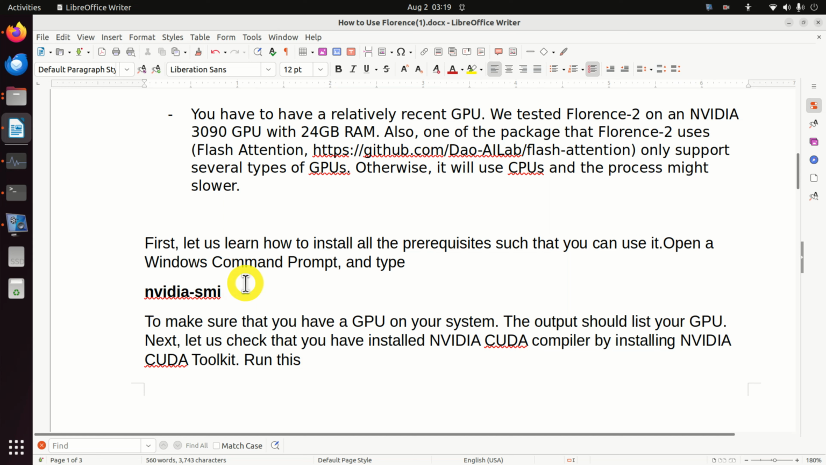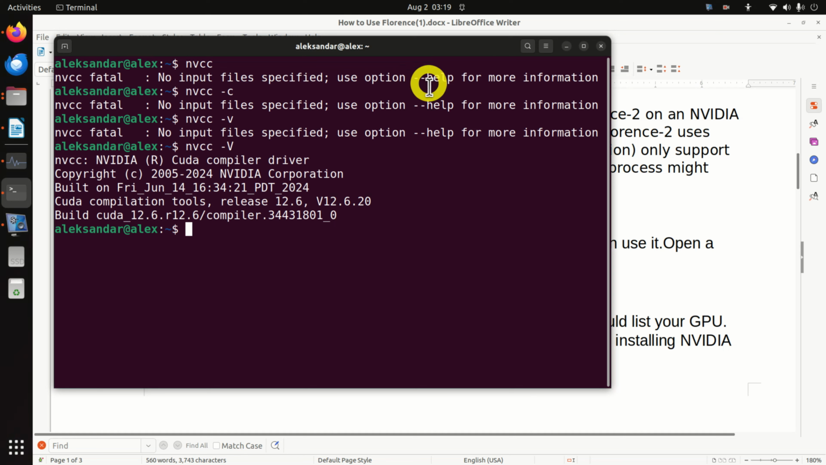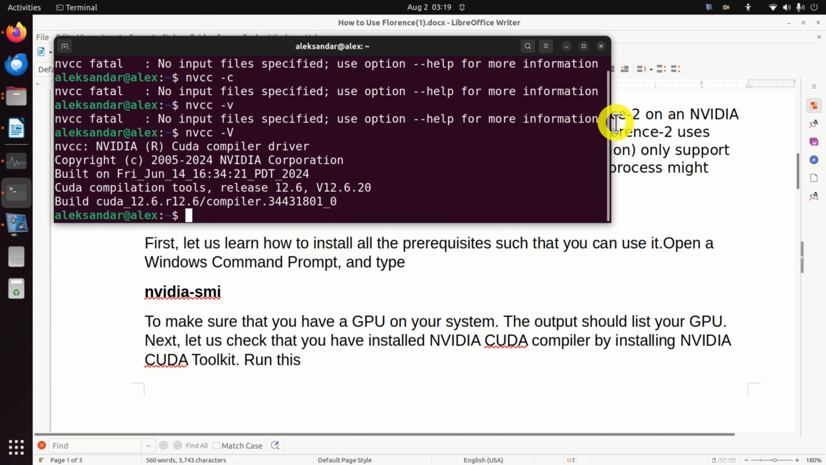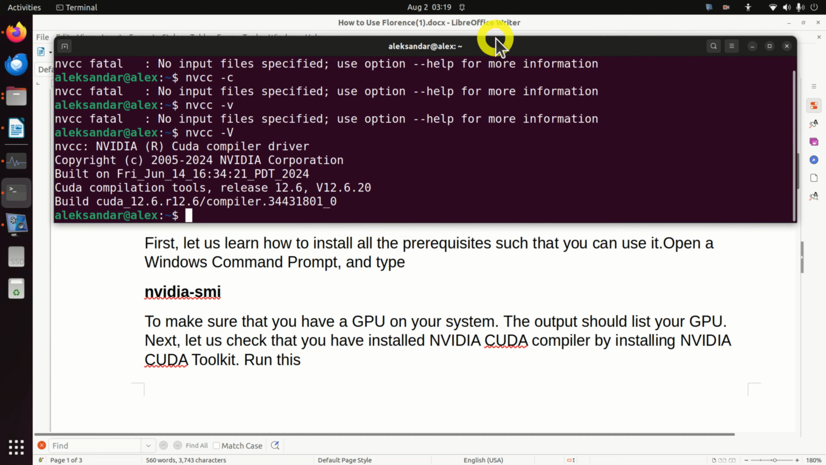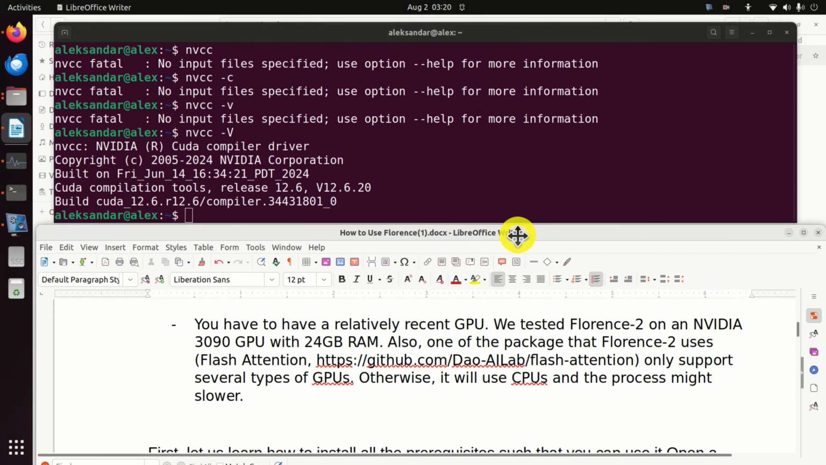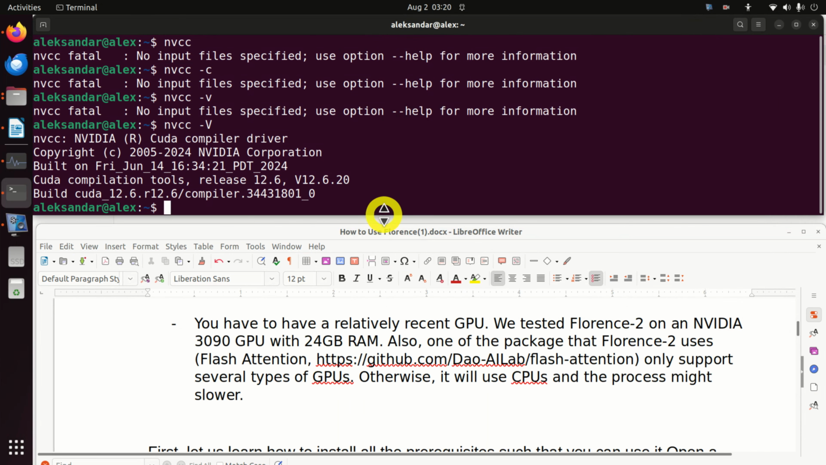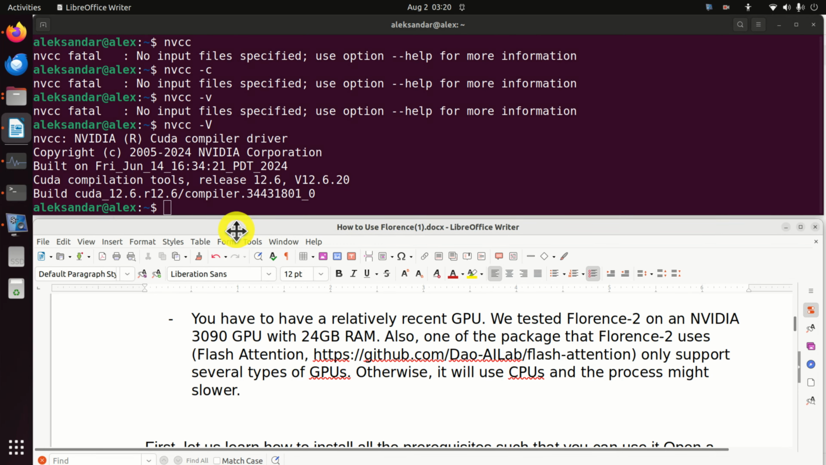Okay, let's start. First, we will explain how to install all the prerequisites such that you can use Florence-2. First of all, open Command Prompt. Click here and search for terminal, and over here I will resize these windows such that you can see what I'm typing, and at the same time you can follow this manual over here that I wrote. All the codes developed in this video tutorial will be provided in the description below, or better to say, a link to the codes will be provided in the description below.